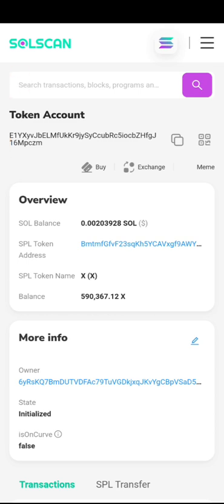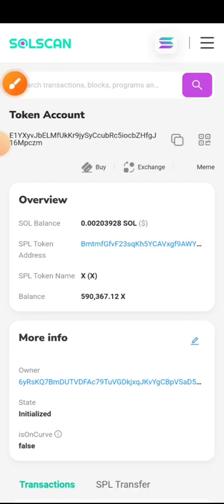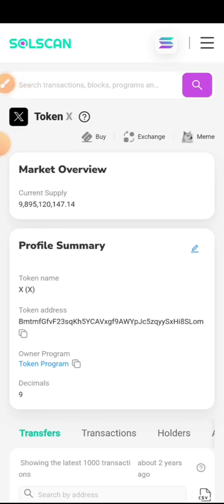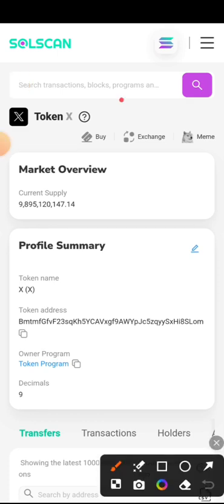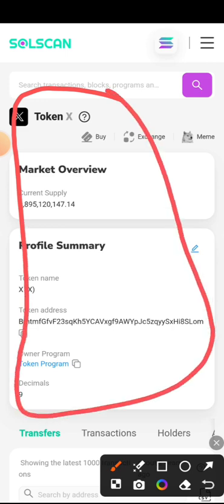What you are going to do here now is click on this blue address. It will take you to where you get to see it in full. So these are all the details of the coin that I want to buy.